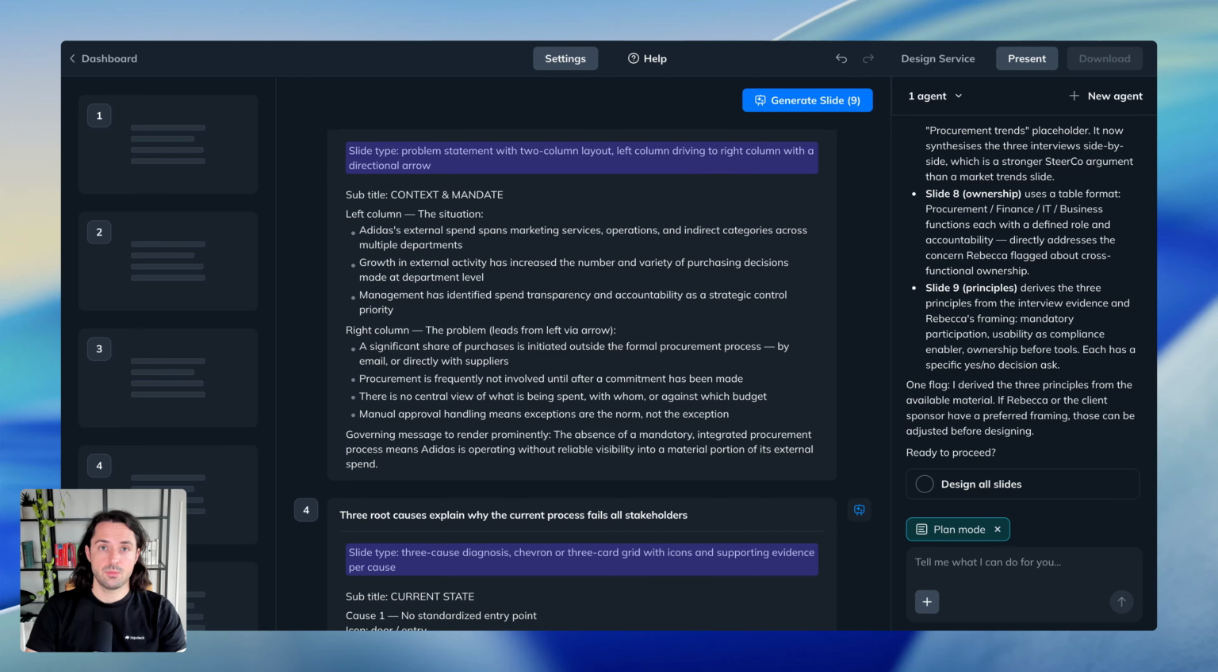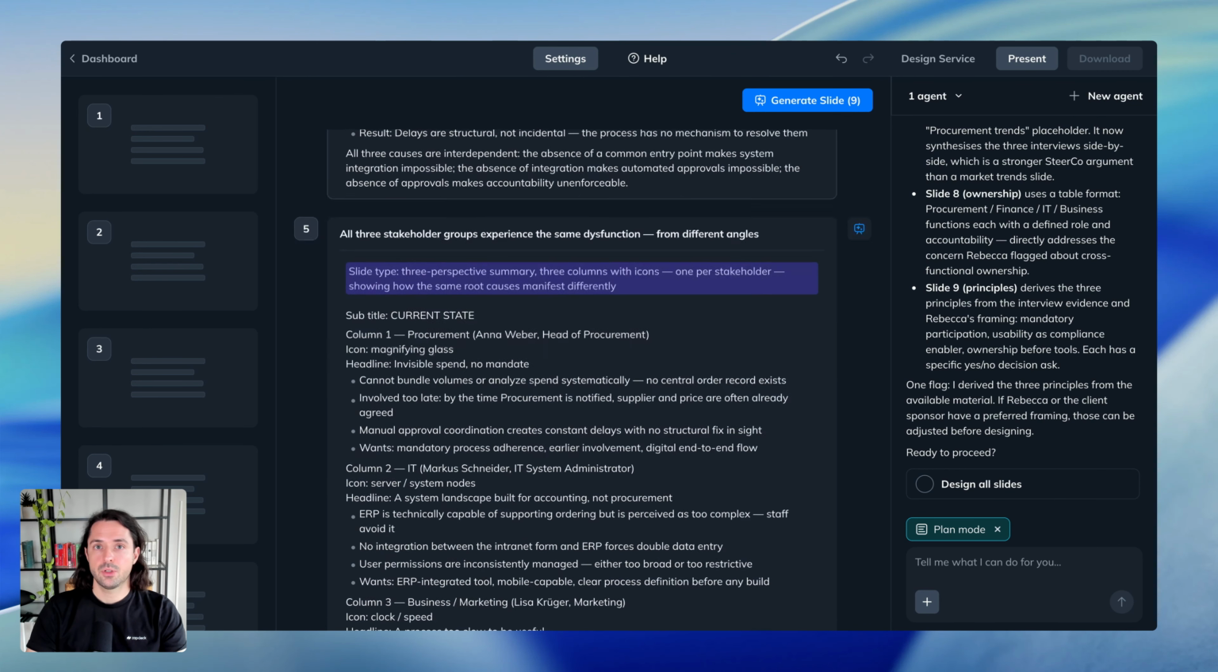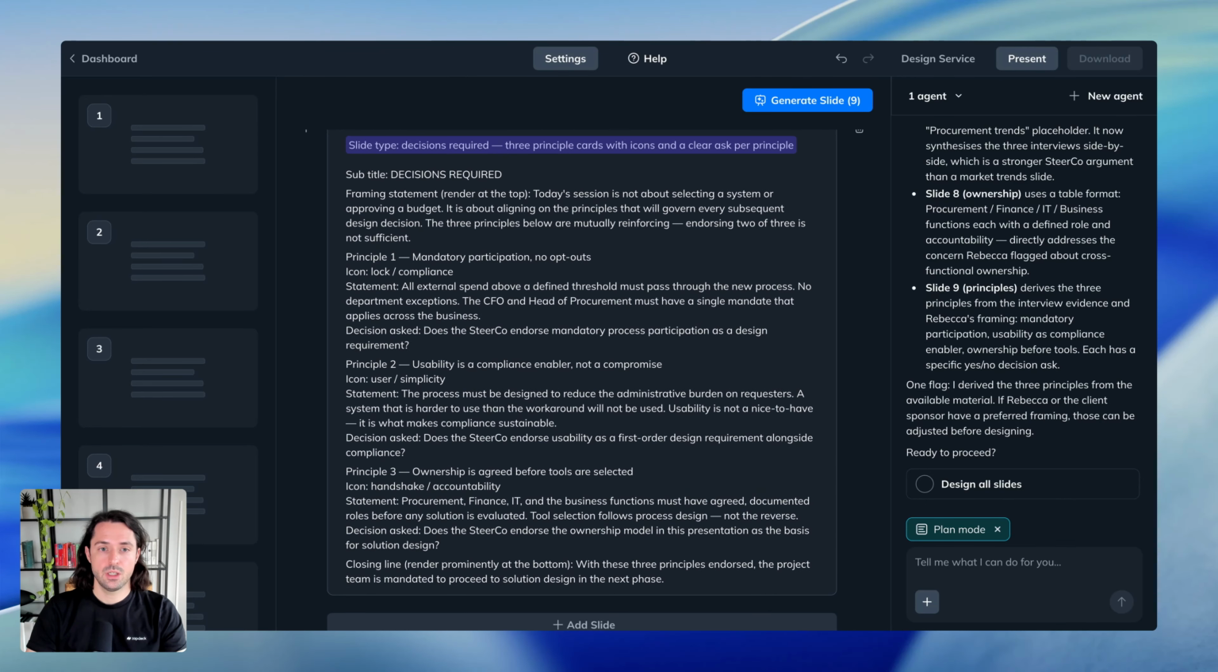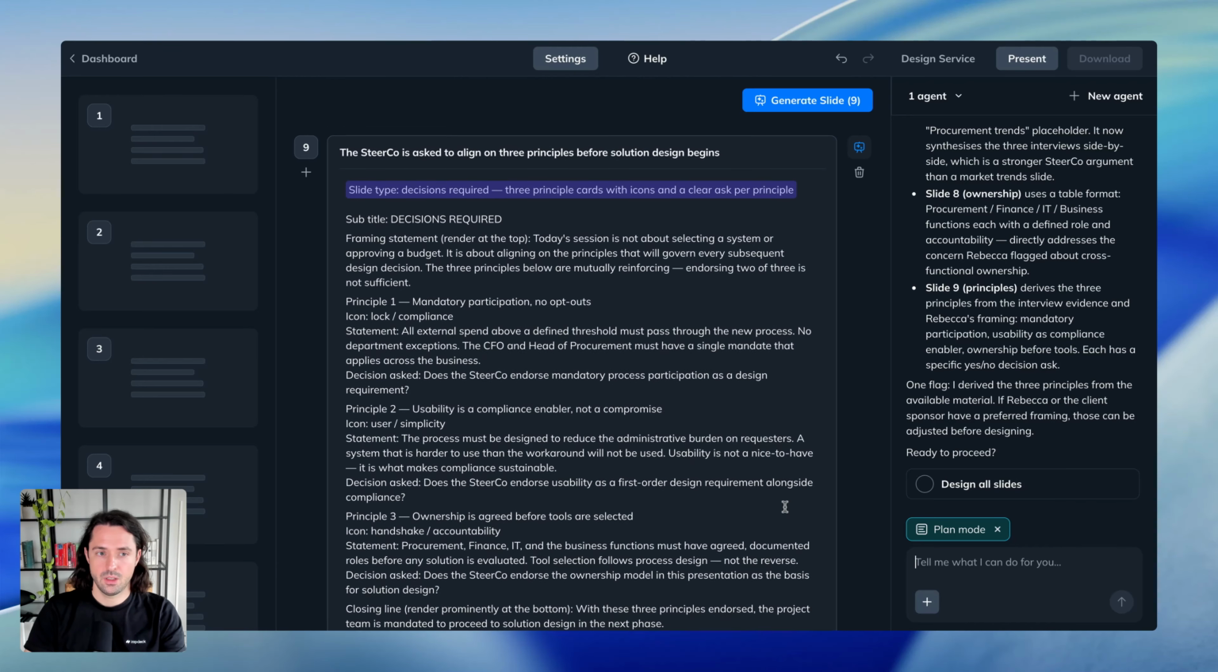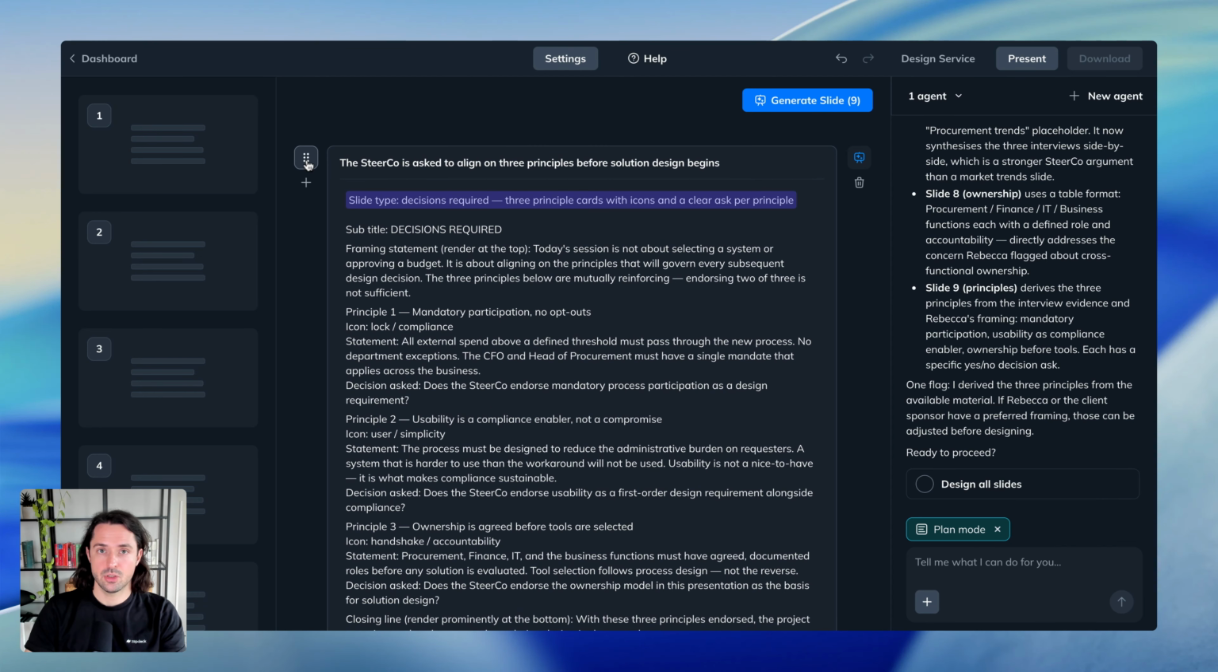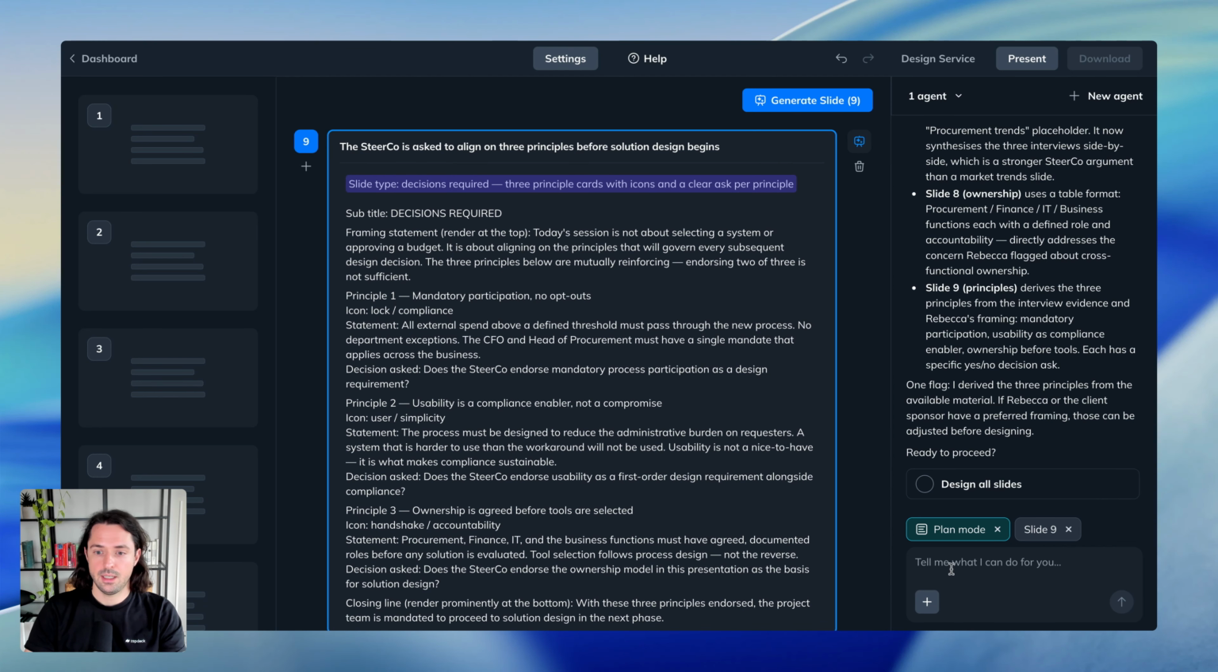You can edit the script at any time, either manually or by asking the assistant to add specific points, make something more detailed, or make the script longer or shorter. For example, here on the last slide, which shows the decisions that need to be made in the meeting, I find this a bit too much text, so I will ask the assistant to shorten the script for this slide. First, I select this section, and then I enter my request here in the assistant.